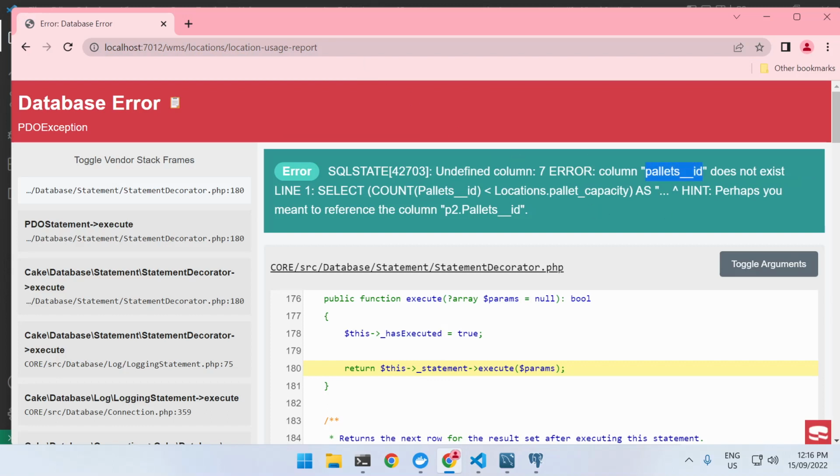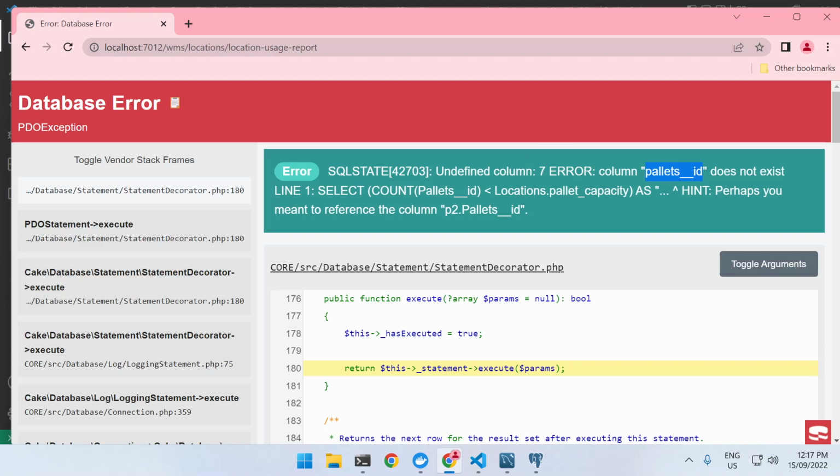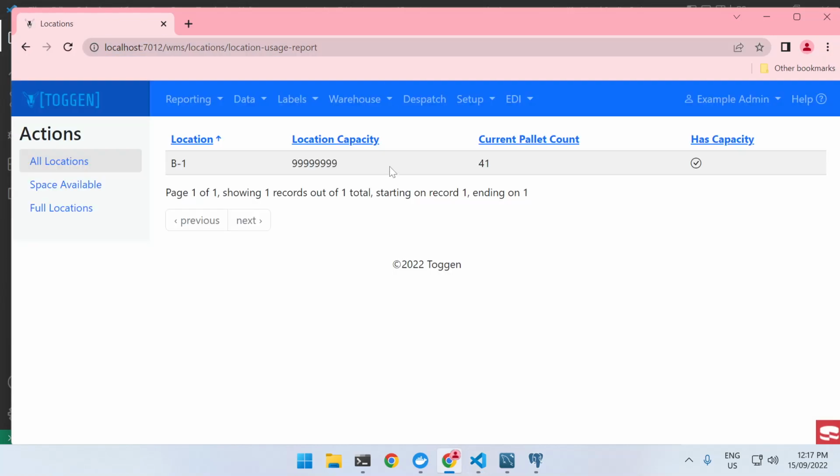It's saying palett's ID does not exist. So going back into here, we're looking for palett's ID, and we can see palett's ID specified in two places here. So I'm going to just put quotes around that as well, and try again. Now it's still saying something's wrong because we haven't done both, so let's do that one. And now you can see that that works.